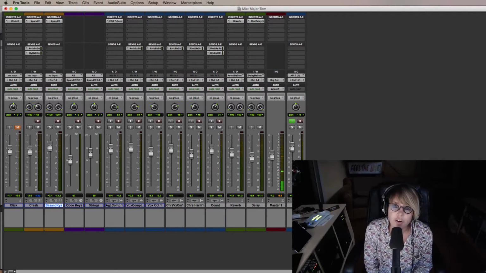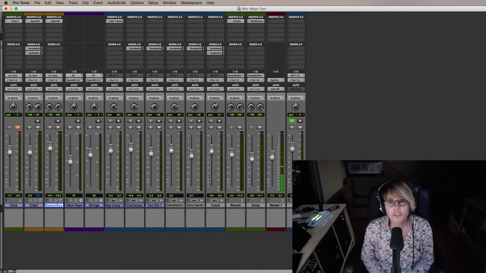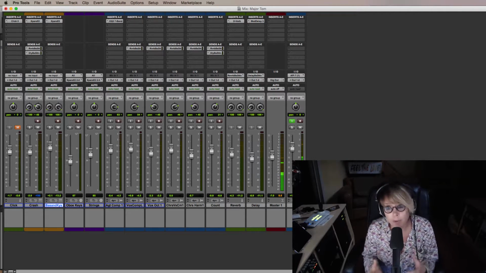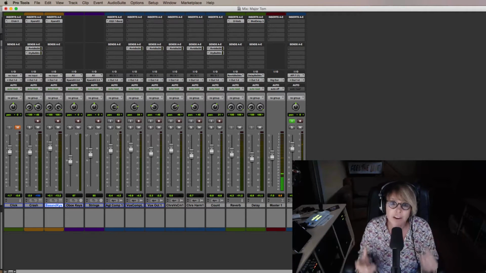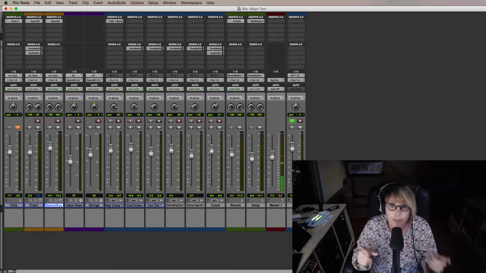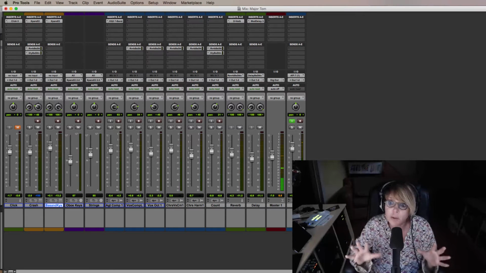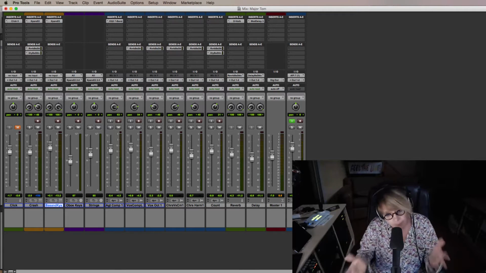A recent question I got was, how do you print MIDI to an audio track? Which is a really great question. Sometimes you'll want to do that because you're getting error messages and your audio instrument is lagging your computer or causing errors in Pro Tools. So you can resolve that by printing your MIDI as an audio track and then disabling the plugin temporarily.